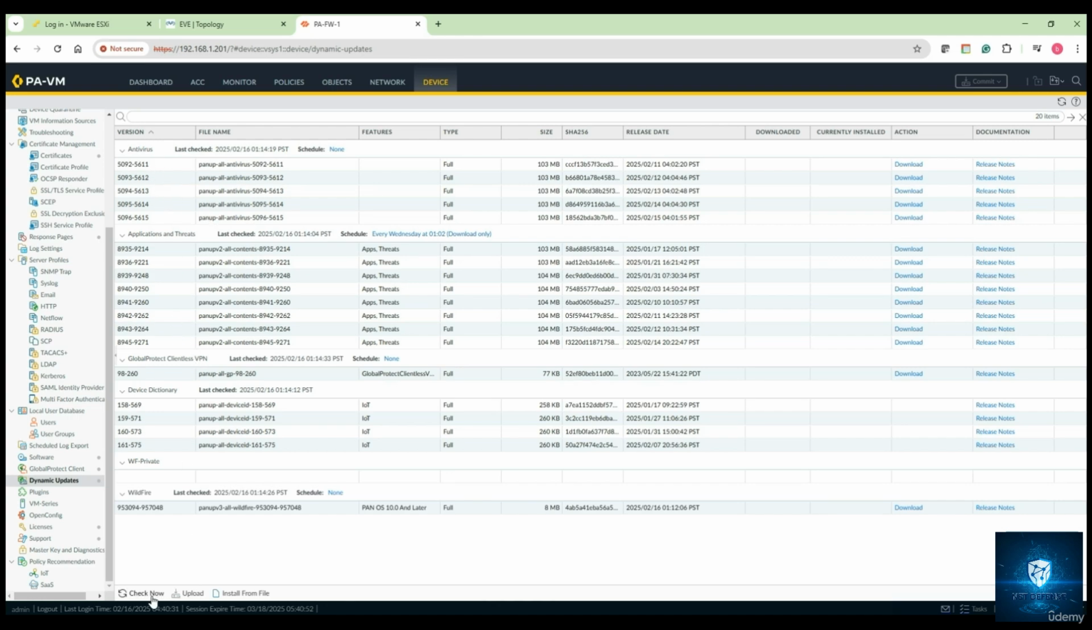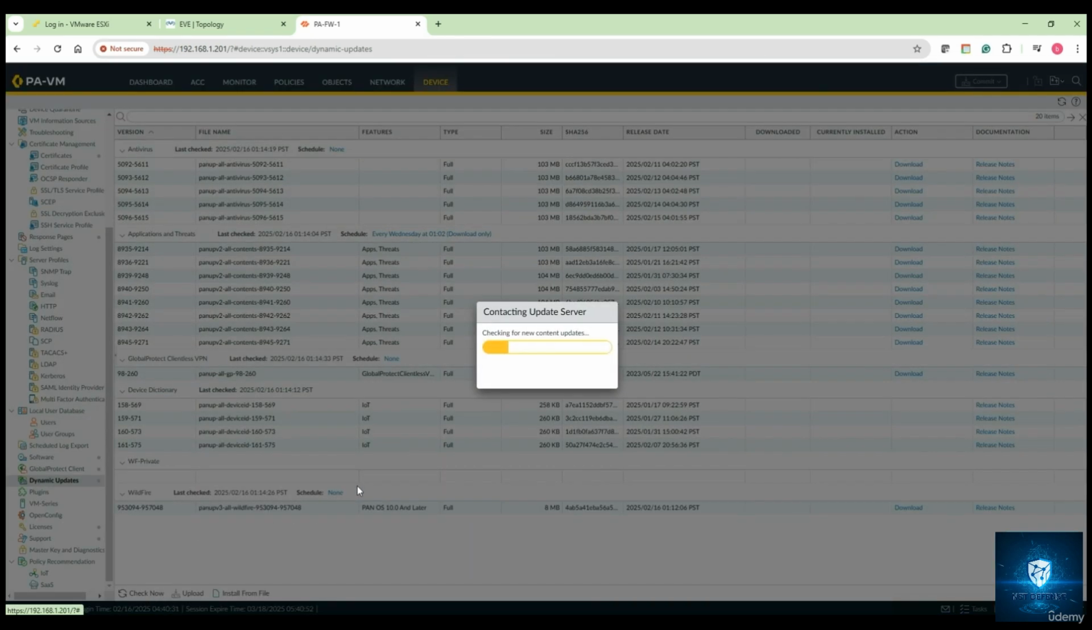So now let's say I do a check now, to check for any new releases for antivirus or applications and threats databases. You can click on this Check Now button, or you can upload it if you have already downloaded that file, or you can install from your file as well.